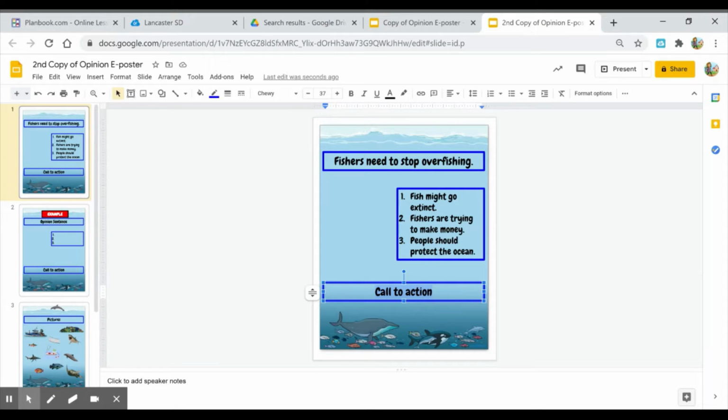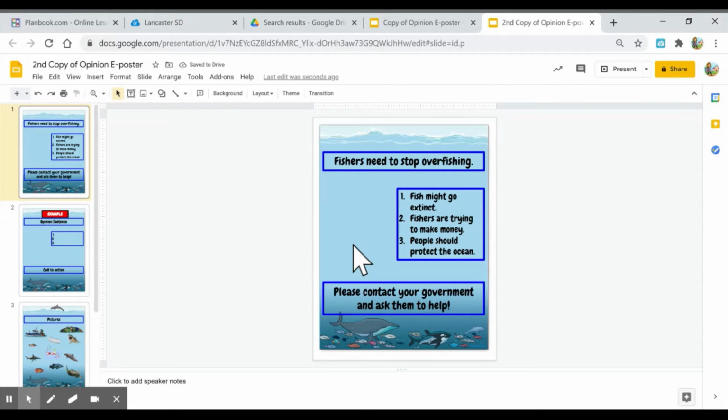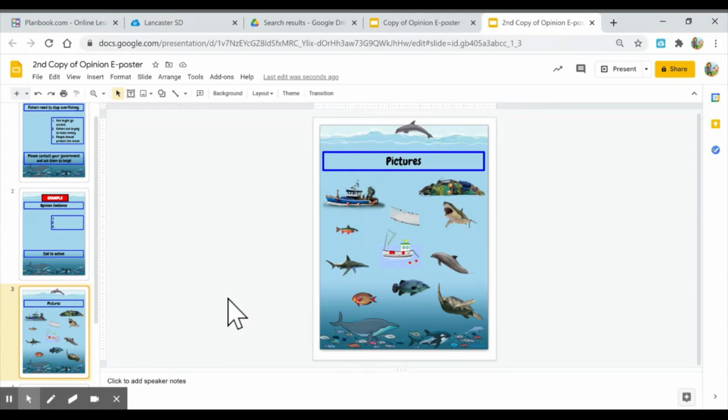Then your call to action, so whatever your conclusion was that you asked people to do. So please contact your government and ask them to help. Okay, so there are the parts of my essay. Now I'm going to go down to page 3, and I'm going to look for things that I want to add to my poster to decorate it.